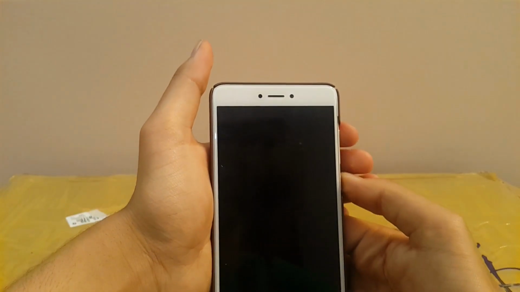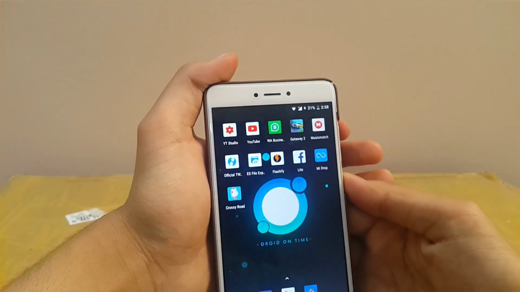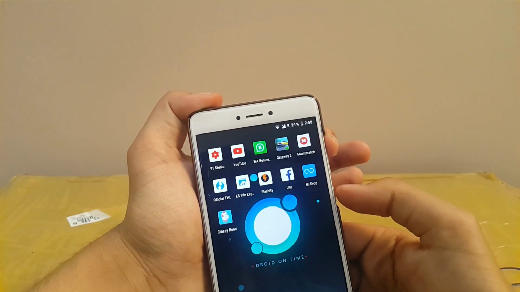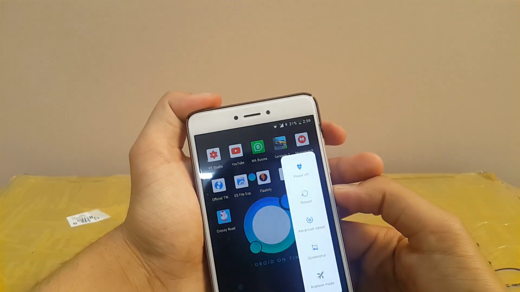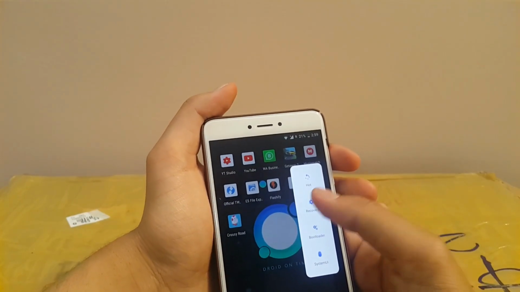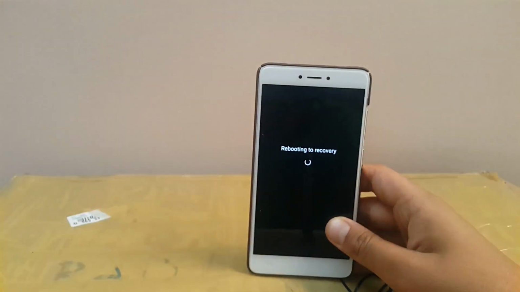I'm just gonna hold the power button. But if you are using MIUI, you'll need to turn off your phone and turn it back on while holding the volume up and power button. I'm just gonna click on advanced reboot and recovery. So let's wait.